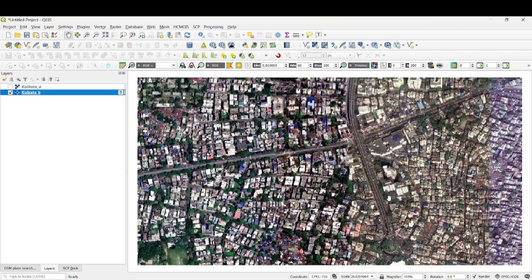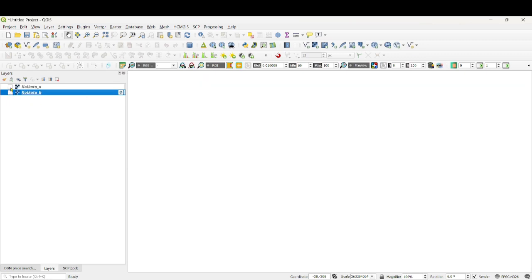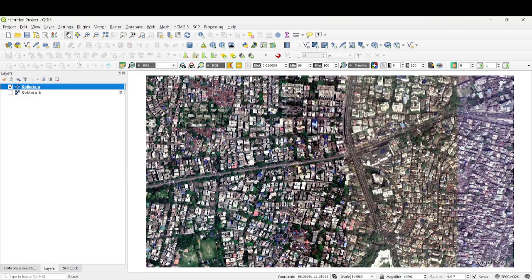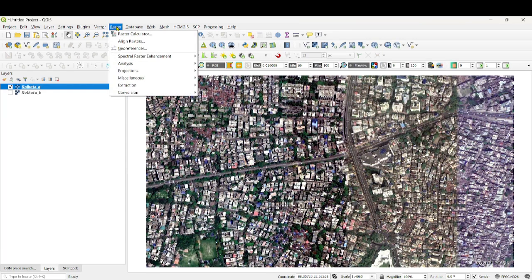Now see, if I move my cursor on the image, the coordinate system is showing pixel coordinates, plus and minus. This is not a geographical coordinate system. Again, if I uncheck this and check Kolkata A, the georeferenced layer, and zoom full, the image appears. Now if I move my cursor on the image, you will see the geographical coordinates showing, right? The next step is to go to the raster menu and the georeferencer toolbar.